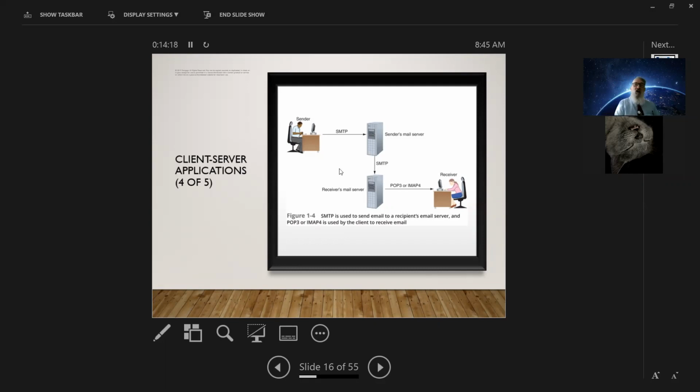Then it sits on the destination server until the receiver goes and reads their email. We open up our email app, and then another protocol, POP3 or IMAP4, is going to download it. If it's POP3, it's going to download onto the receiver's device, and there it'll sit. If it's IMAP4, the user will just read it on the server, and it will remain on the server.